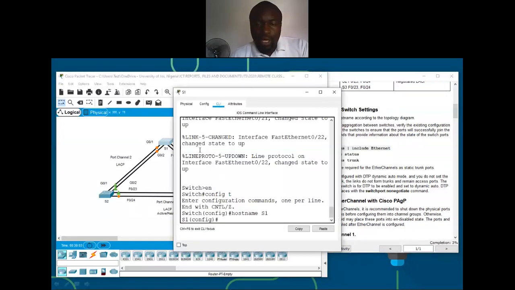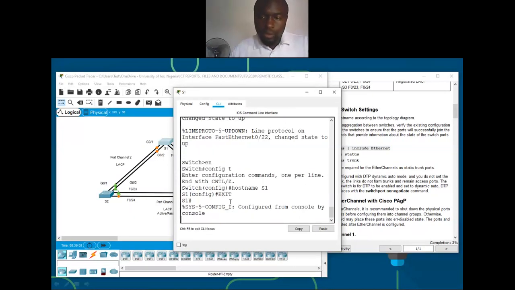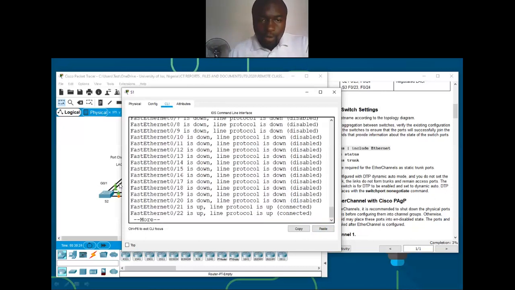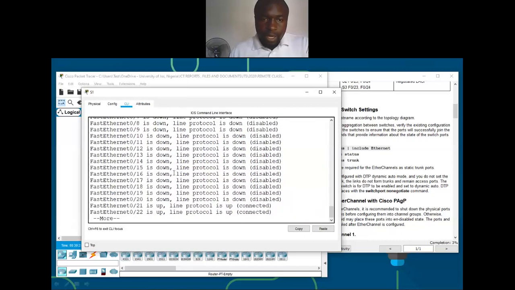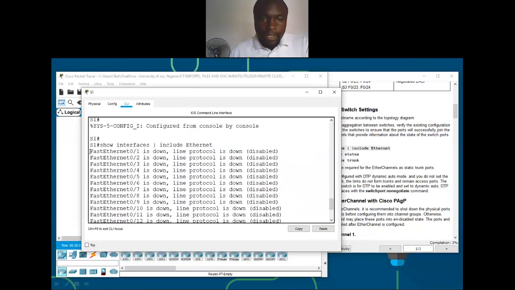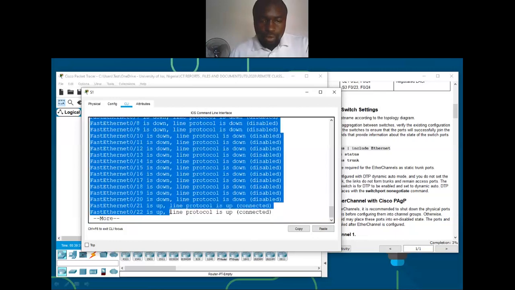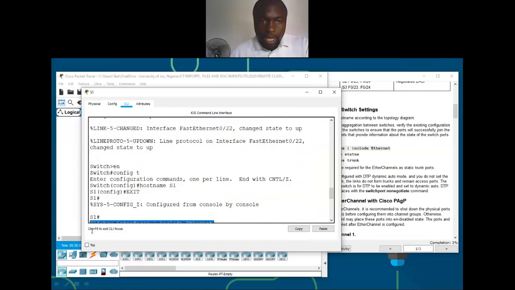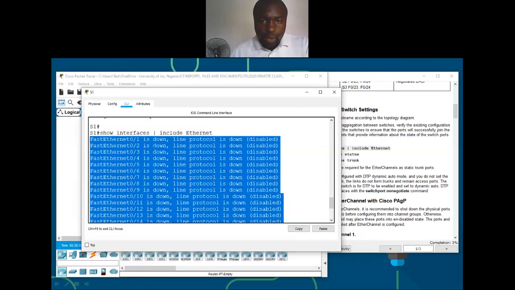So I come to switch 1, this is switch 1. So let me widen this. Show interfaces, then I pipe to include EtherChannel. Now look at what we have got here. All right, so we have FastEthernet from 0/1 to 24, and then the GigabitEthernet. Now let's see what we have here. It says that these ones, the interfaces are down and line protocol all disabled.